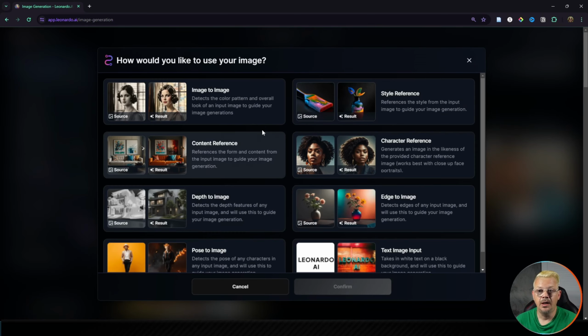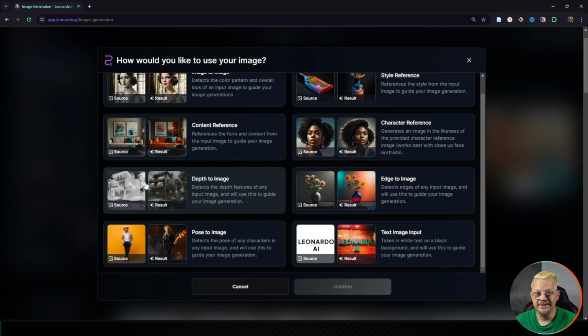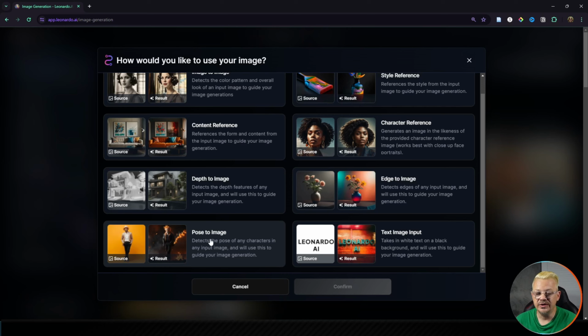Now, if you're looking for the other image guidance options, they would be under this View More button, and that opens up to where you have image to image, which is trying to replicate the color pattern and that overall look of the image. The content reference we already talked about. The depth to image tries to replicate the depth of the source image that you provide. Pose to image, where you can take someone in any position, and it doesn't have to be the same person. It can be an actor, a dancer, whatever image you have.